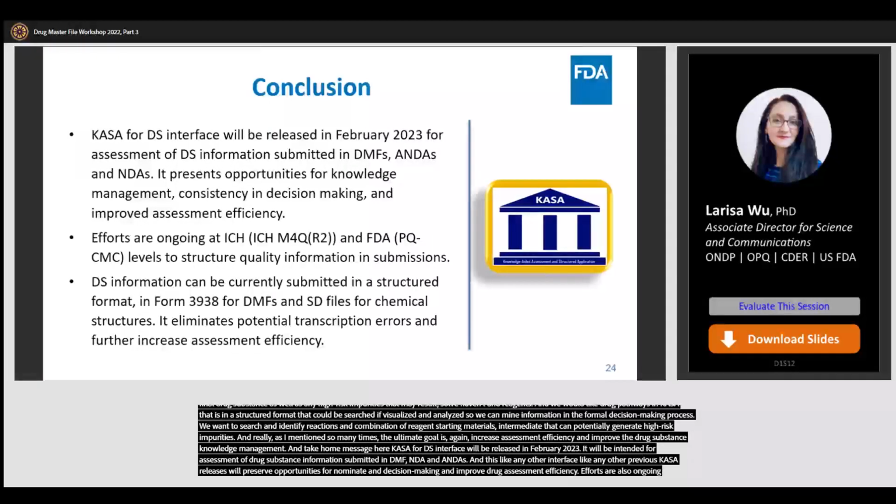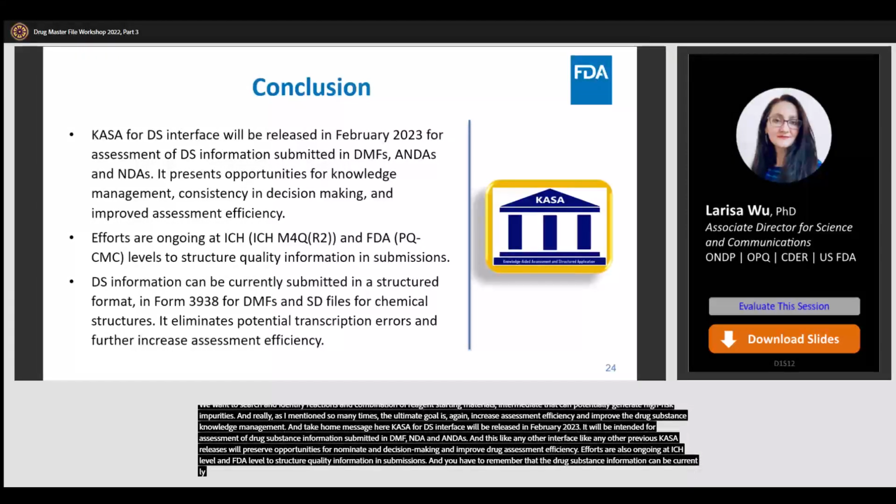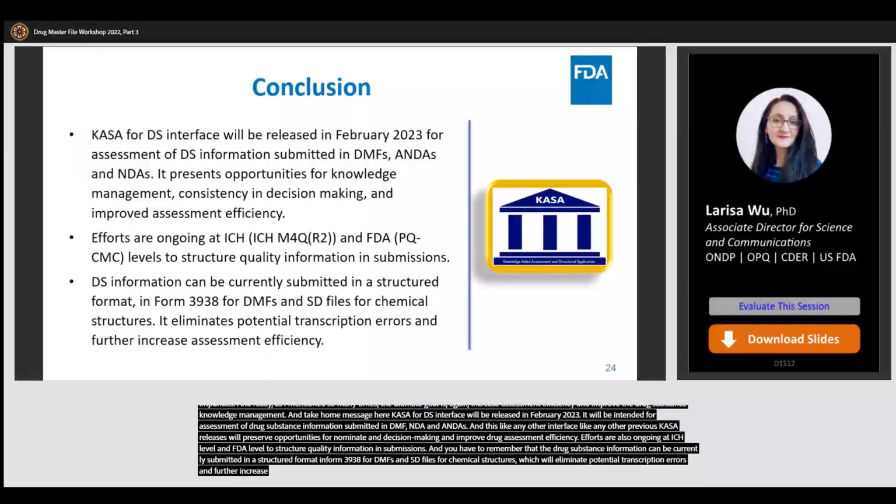Efforts are also ongoing at the ICH level and FDA level to structure quality information submissions, as I mentioned. And you have to remember that drug substance information can currently be submitted in a structured format in Form 3938 for DMFs and as SD files for chemical structures, which will eliminate potential transcription errors and further increase assessment efficiency.